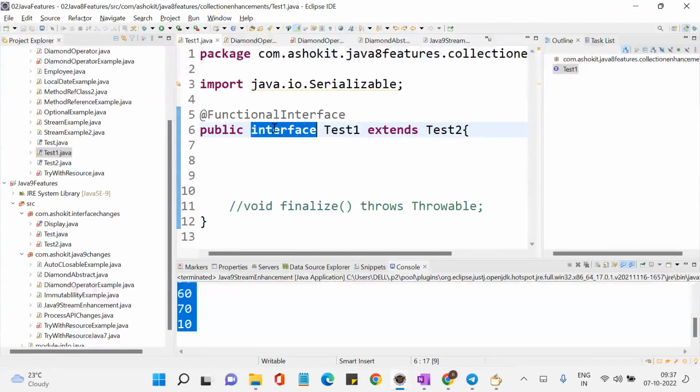But it does not matter that any file which has the .java extension can be compiled. It can be a Java class file, it can be an interface, it can be an enum. This is a basic question, guys. Hope you understand. The compilation is not only for class. Any Java file can be compiled.